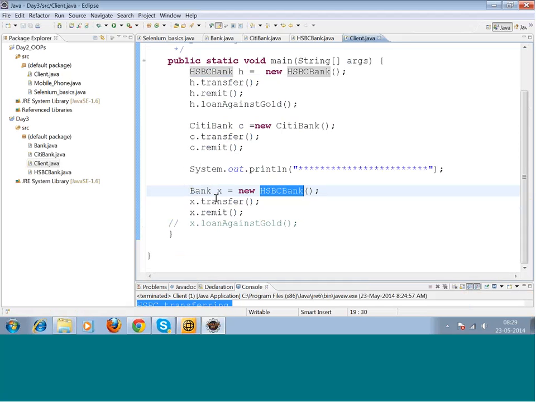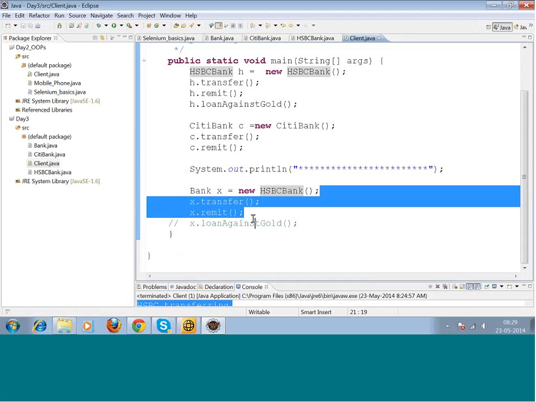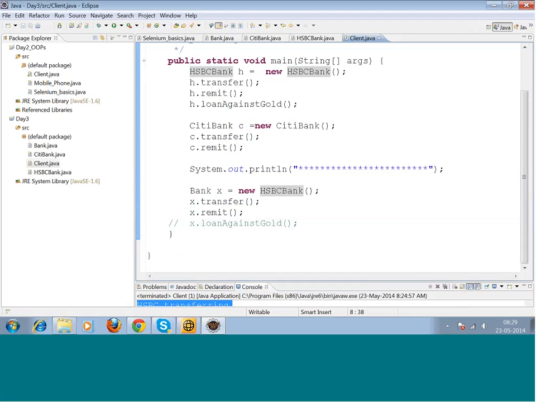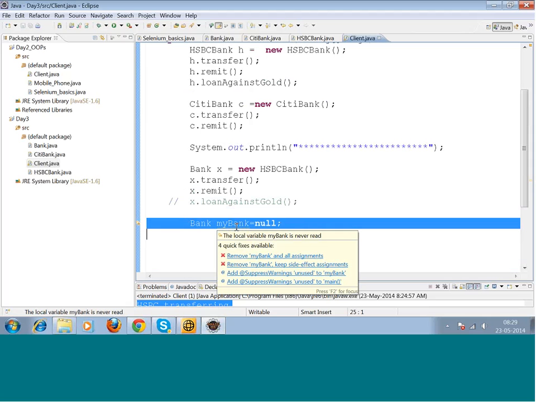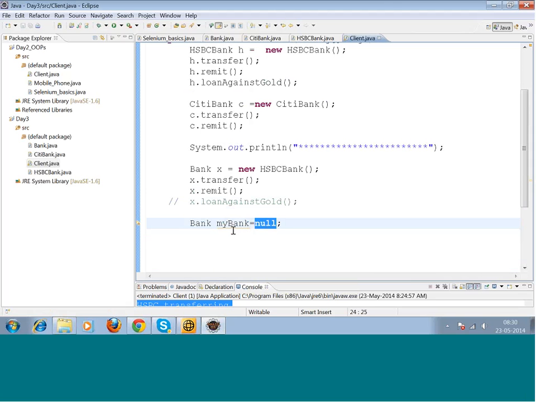Right. What is the use of this thing? How do we use it practically in Selenium? Why am I teaching you this? The use is that, hold on, I'll tell you. Suppose I write over here bank, my bank equals to null. So this reference is not pointing anywhere. I talked about references yesterday, right? So this reference is not pointing anywhere. It is null.